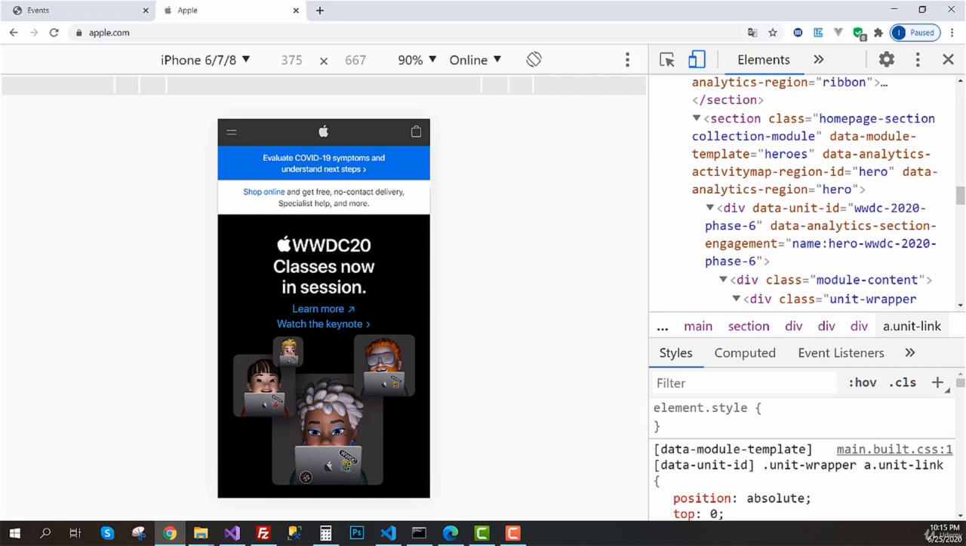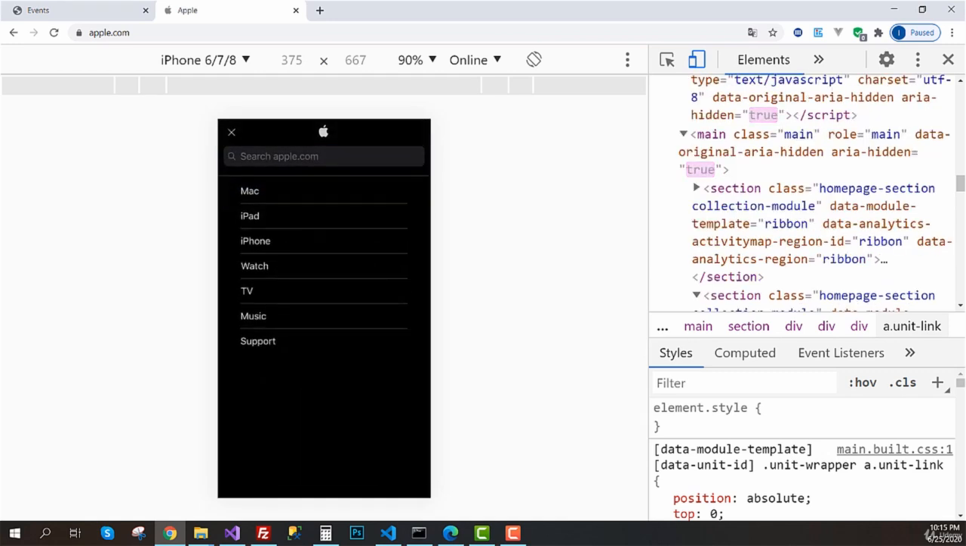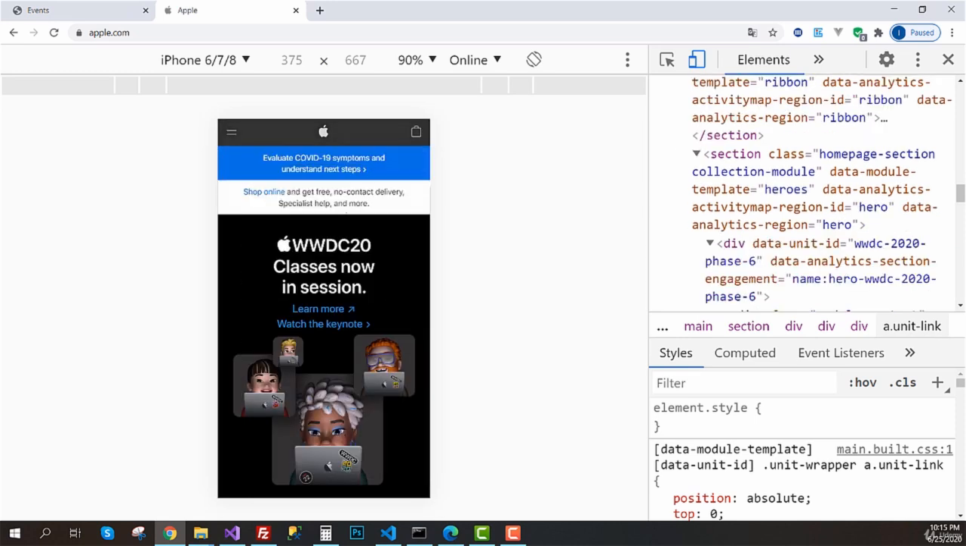So this is done using events. When we have a click event on this button, then we are going to change the CSS of this menu. When we click this other close button, then we are going to change the CSS of this menu again. So this is the starting point of what we need to do to make our page interactive.